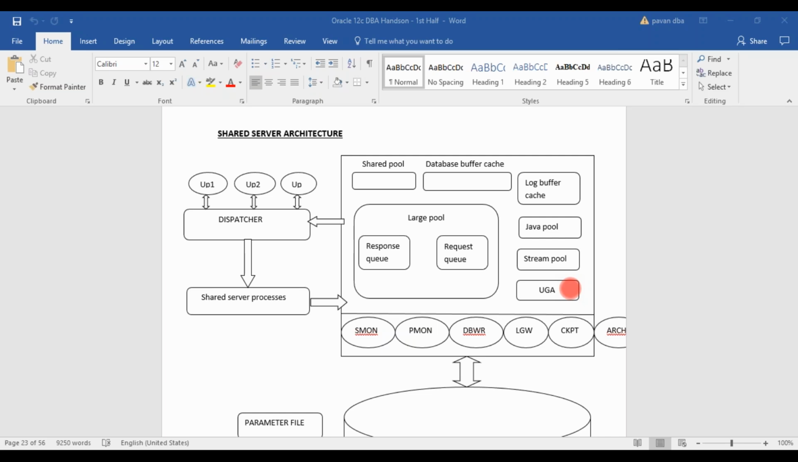And also, when the request comes from the server process, it will first be placed in the request queue. In the large pool, we have two components. One is the request queue and the second one is the response queue. So whatever statement the shared server process receives, it will place that statement in the request queue. So in queue order, the statements will get executed, which means first in, first out. In that format, the SQL statements will get executed over here.